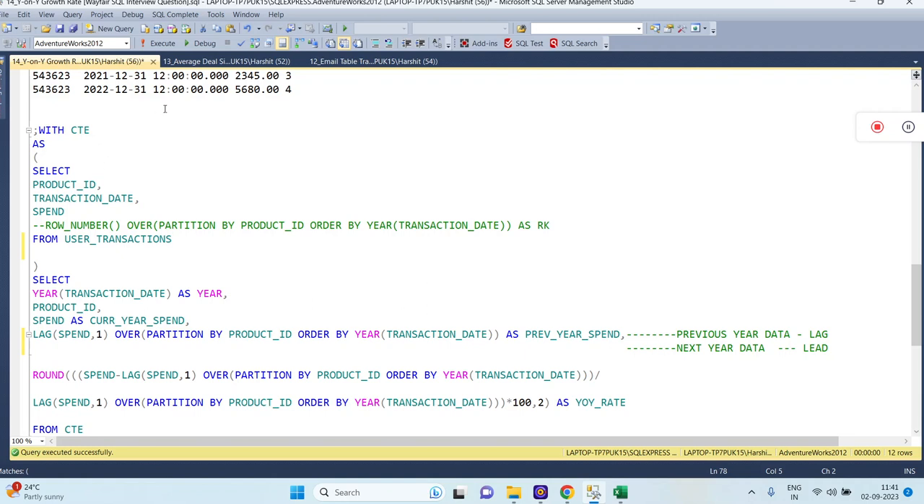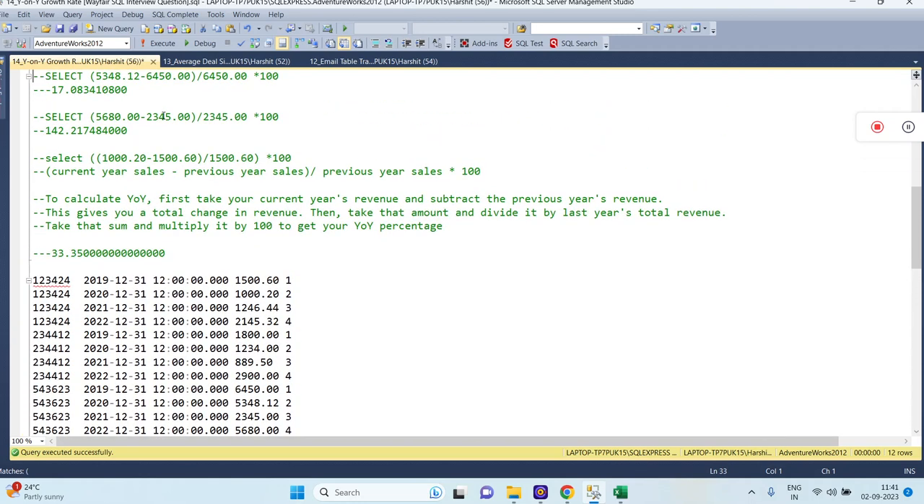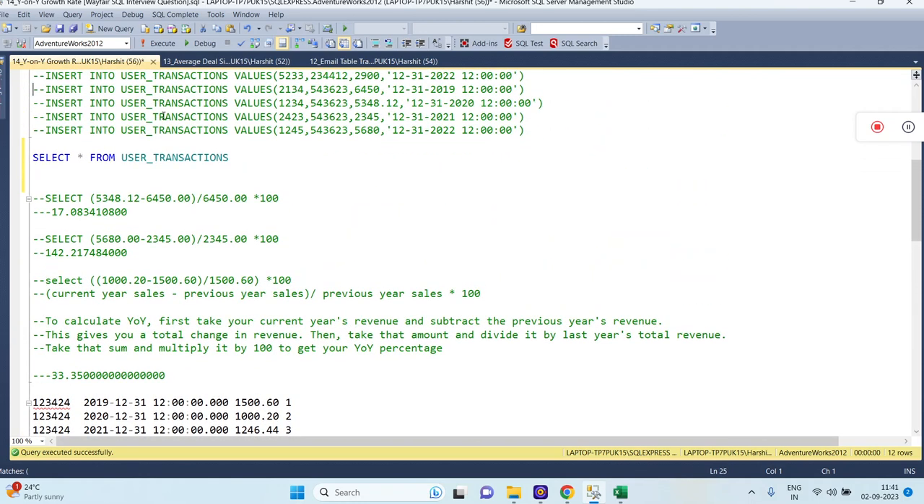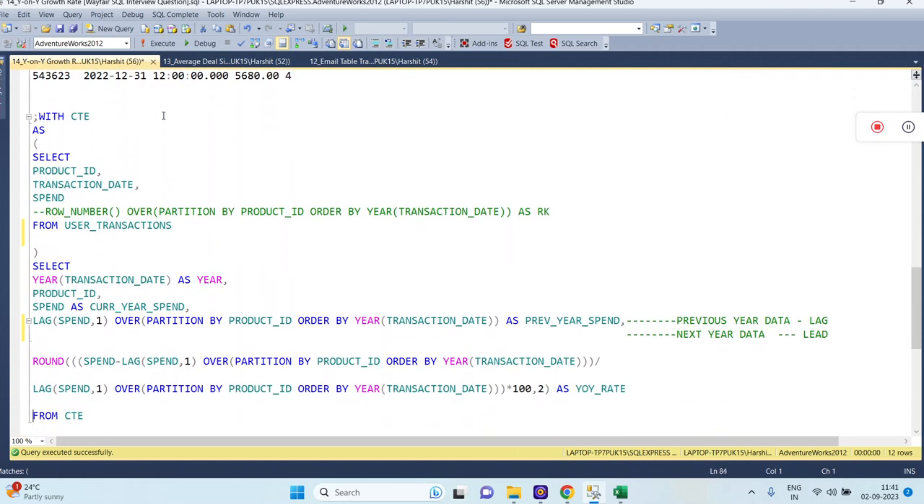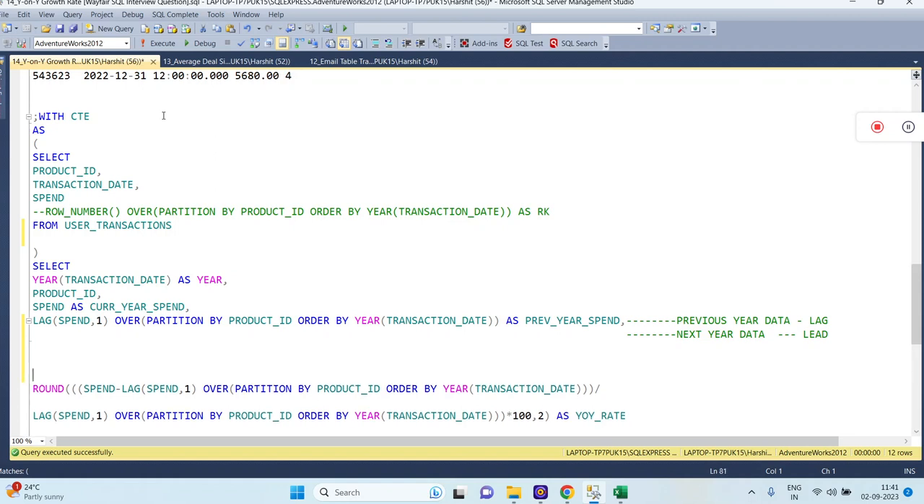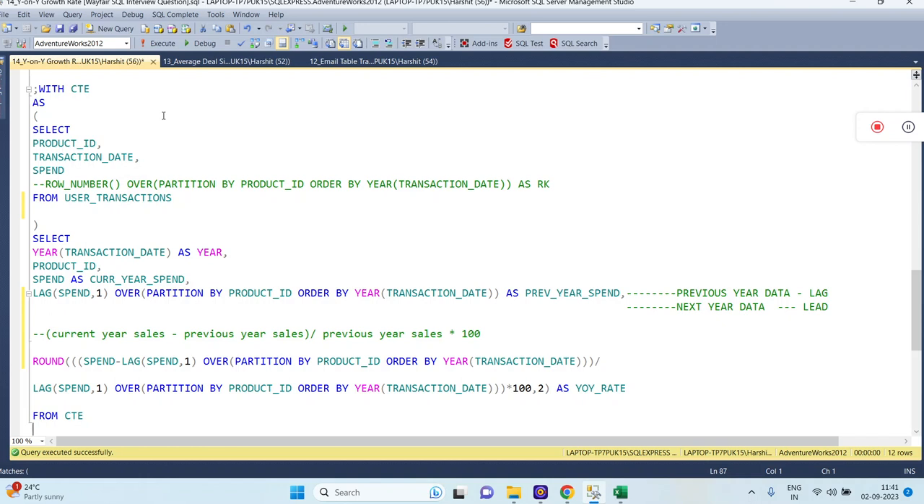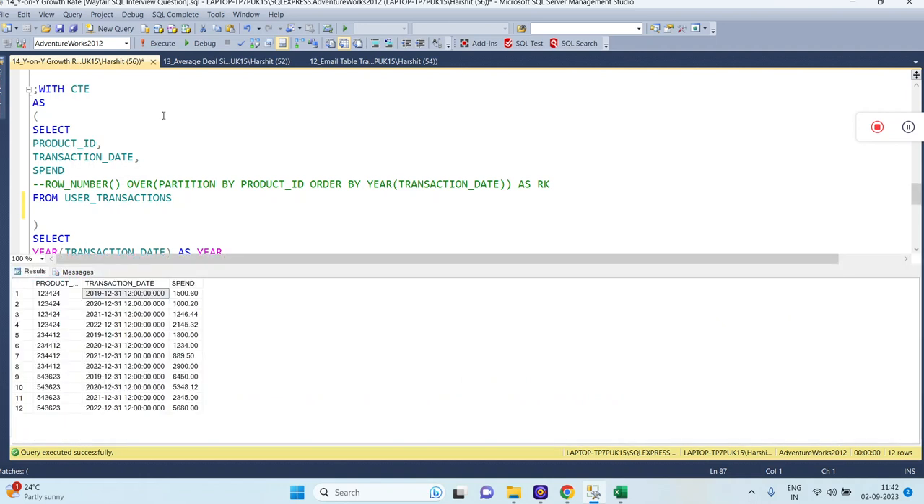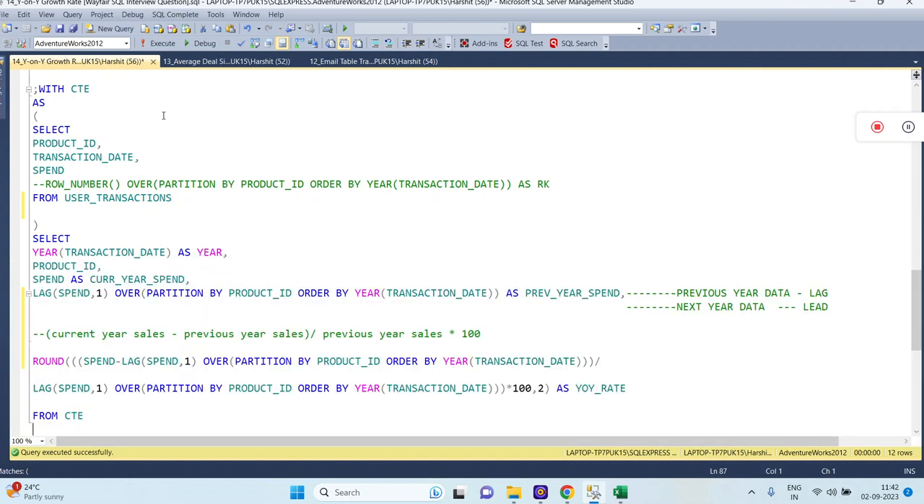Now we need to go to this formula, this one, so that I am writing it over here. Now what did this formula say? Current year sales. So here we need current year spend. So this spend will be the current year spend, right? This spend will be the current year spend, so that I have written over here, spend. Now minus previous year spend.